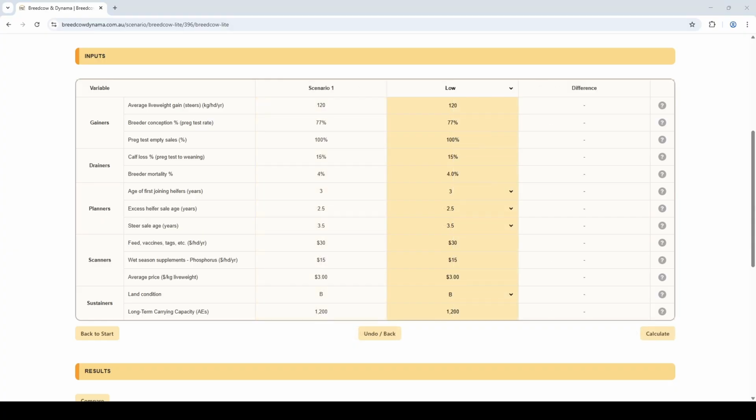For scenario 2, we're going to assume that this property's stocking rate is still too high. We're assuming that the level of grazing is not sustainable over the long term if we're trying to maintain or improve our land condition.